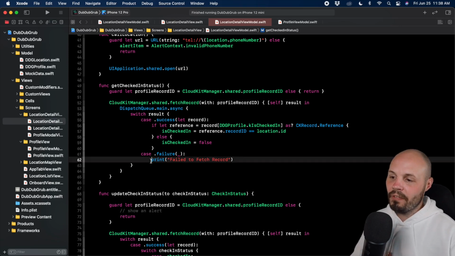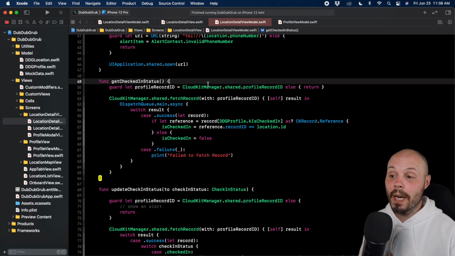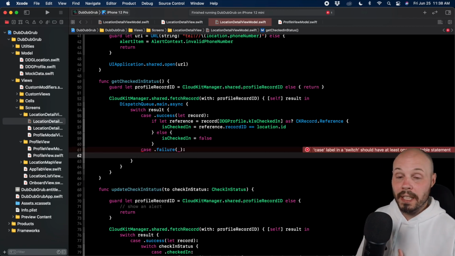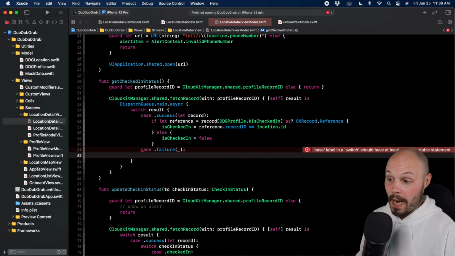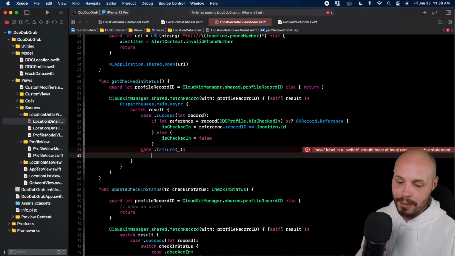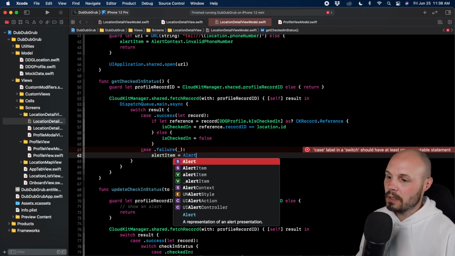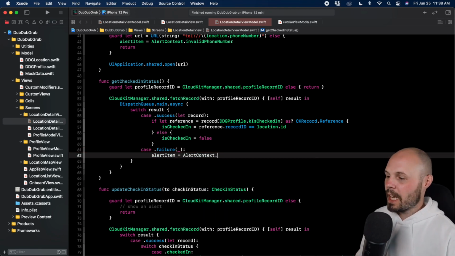However, on failure, like if we have a record but we failed to fetch it, I do want to show an alert there, because that shouldn't happen, right? Our user has a profile, so they're expecting the UI to behave as if they're checked in or checked out, but that's not happening, obviously, if we get into this failure case. And this failure case will trigger if there's no network or something like that. So we'll do alertItem equals alertContext dot, we don't actually have this one yet.